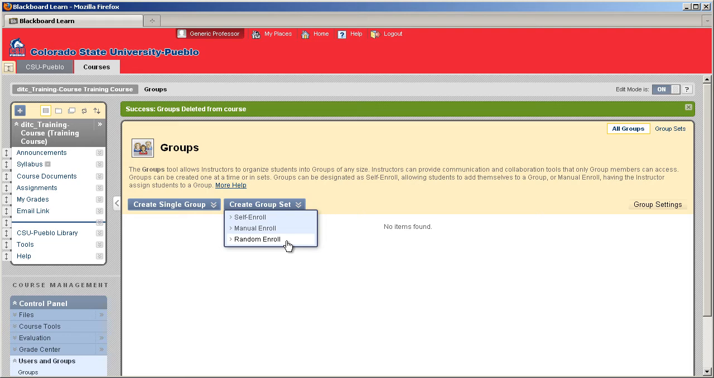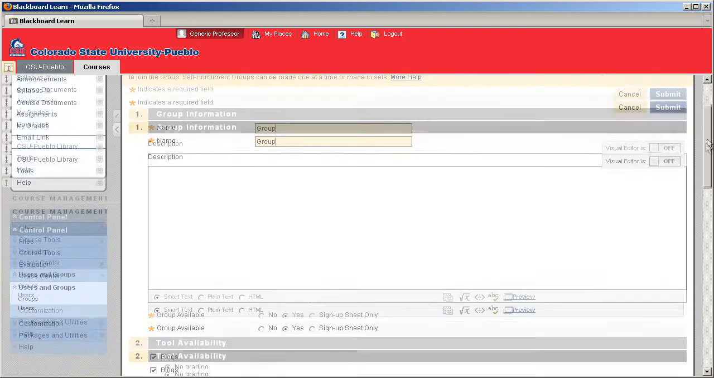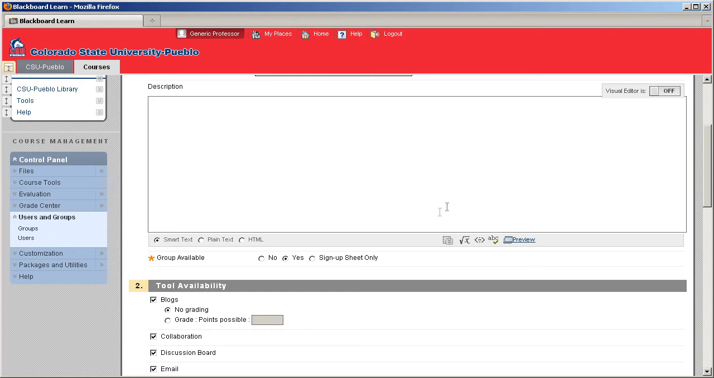But one I did want to show you is this self-enroll. We're going to go ahead and go into self-enroll, and we're going to give this a general group name, and we'll just call it group. A little bit further down on the page, we're going to say, is this group available? And we do want to keep it at available so that they can see that the groups are there, and once they sign up, they'll be able to get into the group that they need to be in.